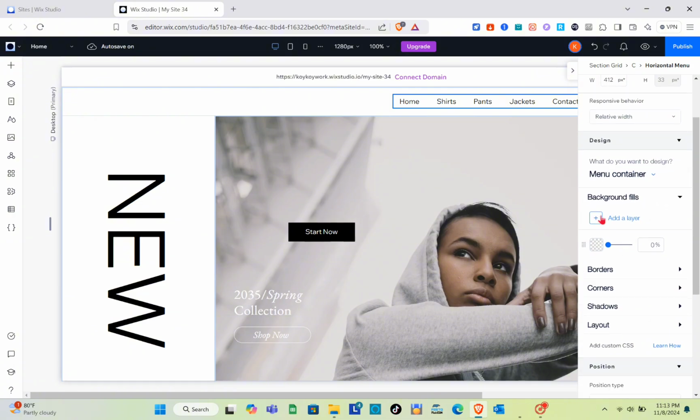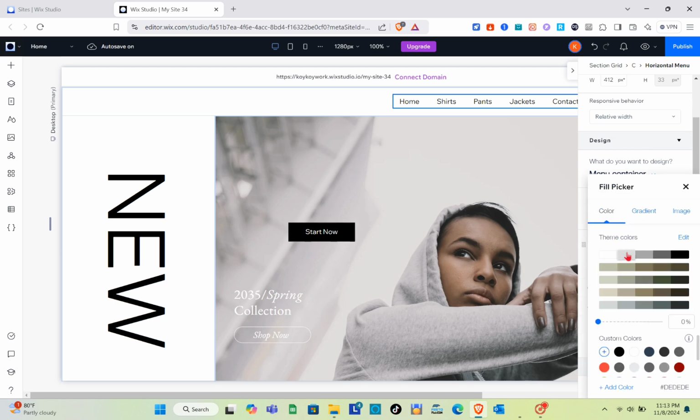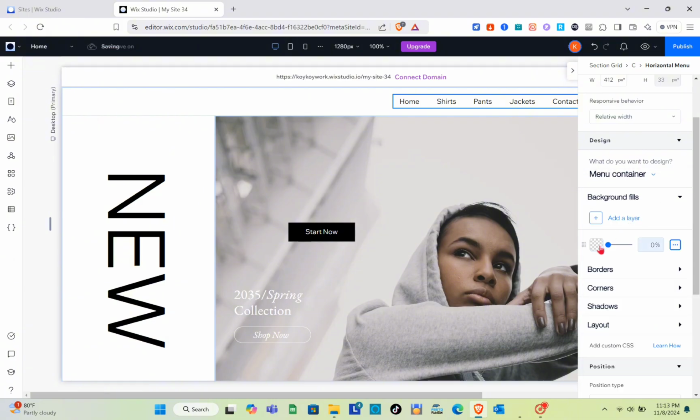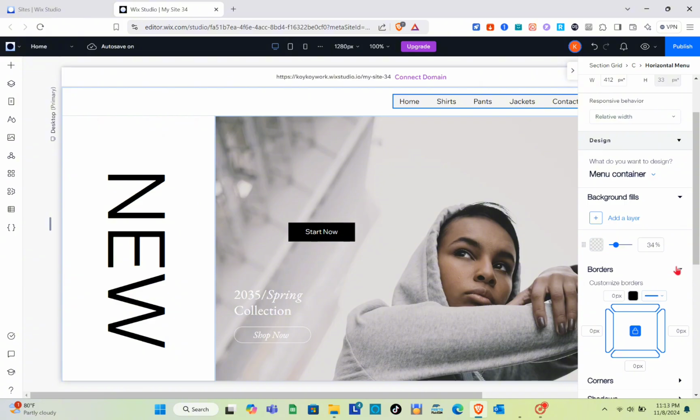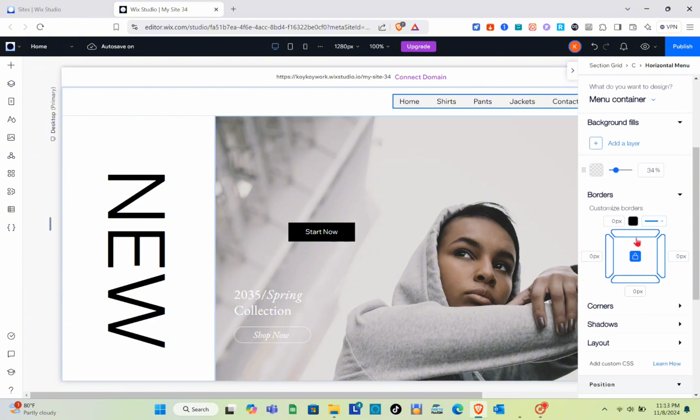So here we have the menu container. So if you wish to add a layer, you can do that. So I'm just going to change the color right here. Okay, so I think this one would do, and then just close it. Next is the opacity. Okay, so you just have to adjust the opacity after selecting the color. Next one is the borders. So if you wish to adjust the borders, you just have to unlock this one and start editing.